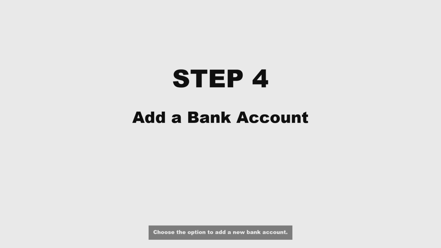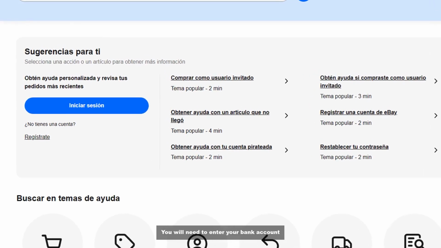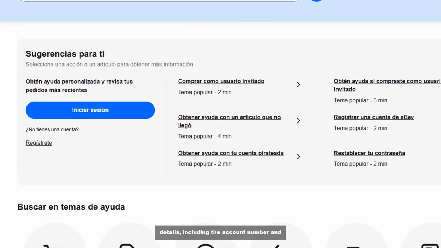Step 4. Add a bank account. Choose the option to add a new bank account. You will need to enter your bank account details, including the account number and routing number.